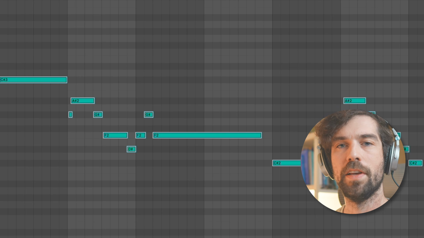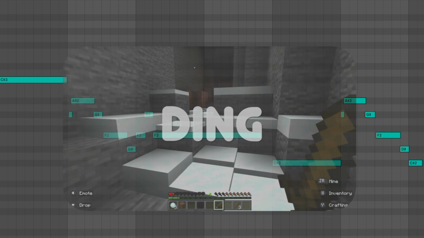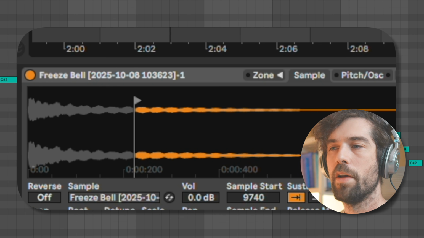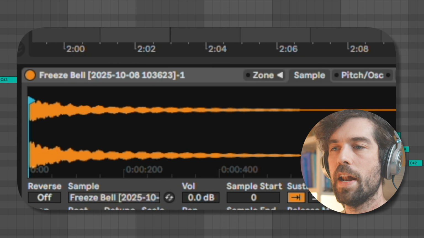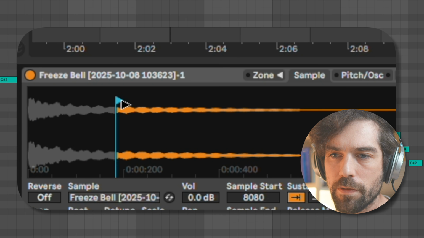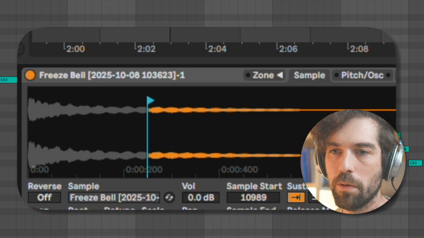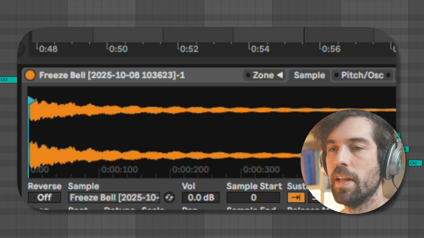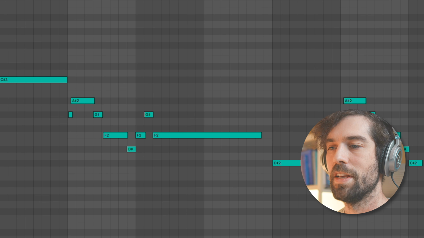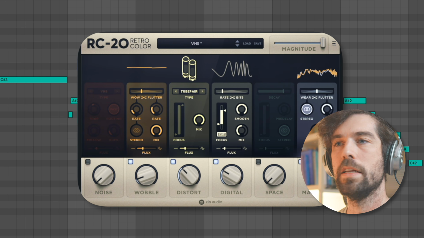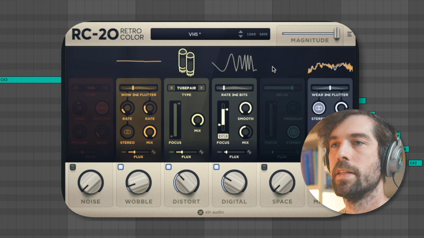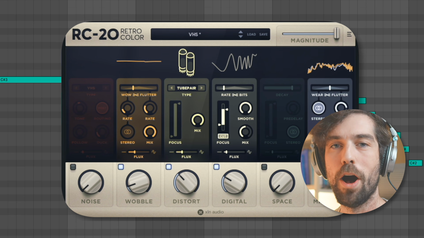I then wanted a melody, so I used that coin bell sound. I didn't end up using it in the way that I thought I would, which was reversed. Instead, I have it played forward, and I just chopped off the first little section of the sample here, just to make it a little mellower. So it sounds like this, as opposed to this. Just a little easier on the ears. And then I added a crazy amount of RC20, just blasted it with that wobbly goodness.